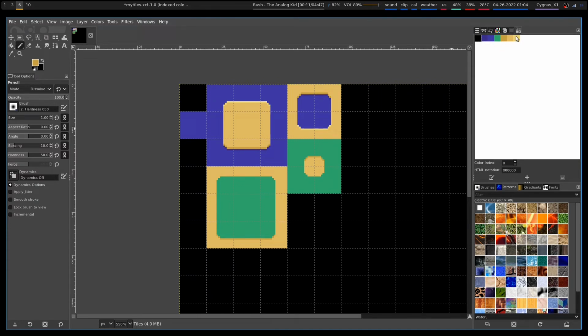I can view my custom palette in the Color Map tab. GIMP has a Palette tab, but that's actually more of a color selector. The Color Map tab is what's actually used for an indexed mode image in the GIMP.